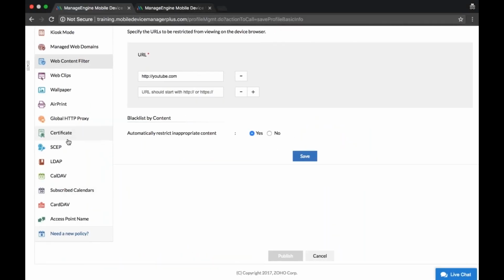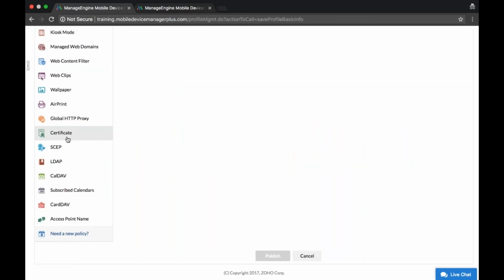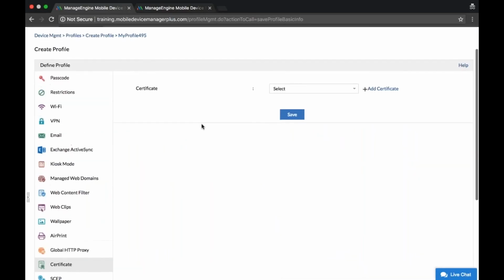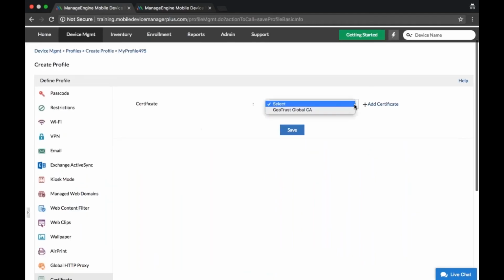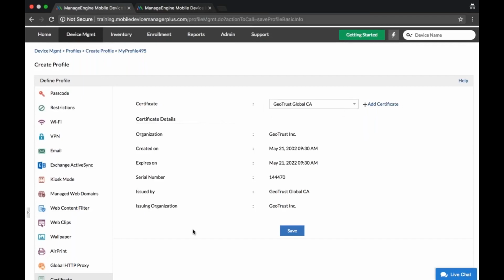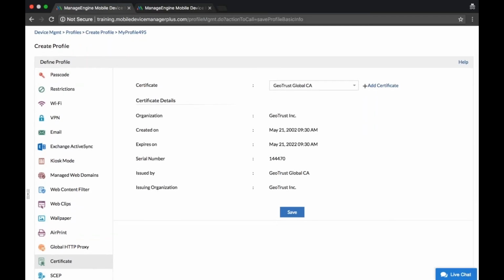In case you want only one certificate for securing all the devices, you can click on the certificate option available here and select the certificate. These are the details that I have added. So all the devices in my organization will be secured with this particular certificate.